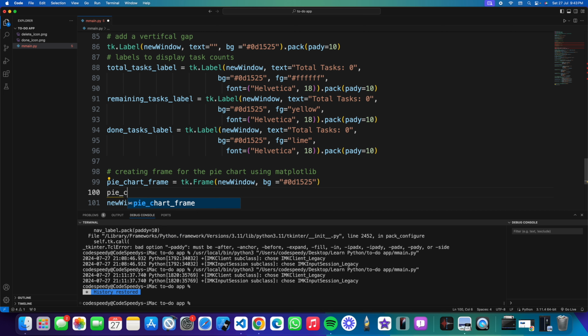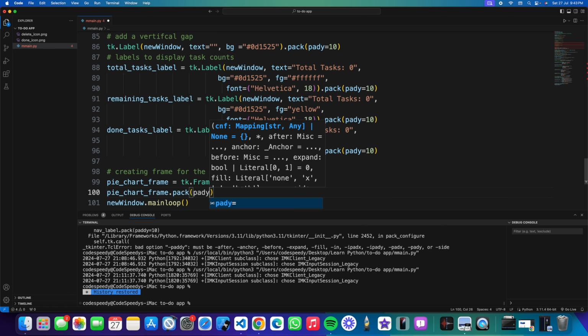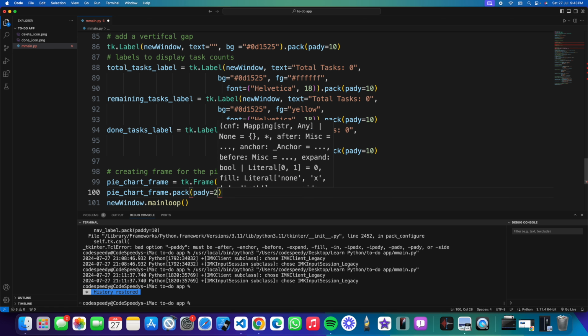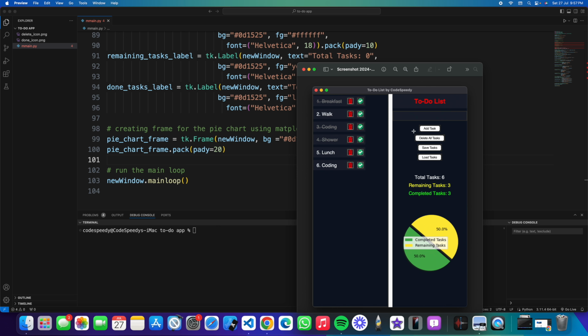Now pie chart dot frame dot pack, I'll pack it, and pady is equal 20. So that's all, I have created everything. Just comment it out or run the main loop. So as you can see, I have created this entry widget and these buttons and these labels and a frame for this pie chart. But all these widgets are not completed yet, because whatever command I am passing in these buttons, those are not completed yet.